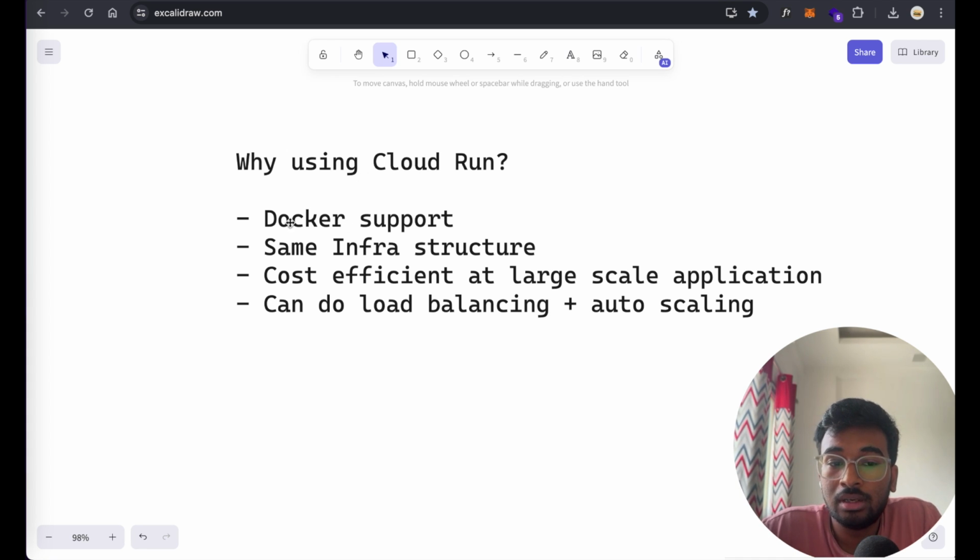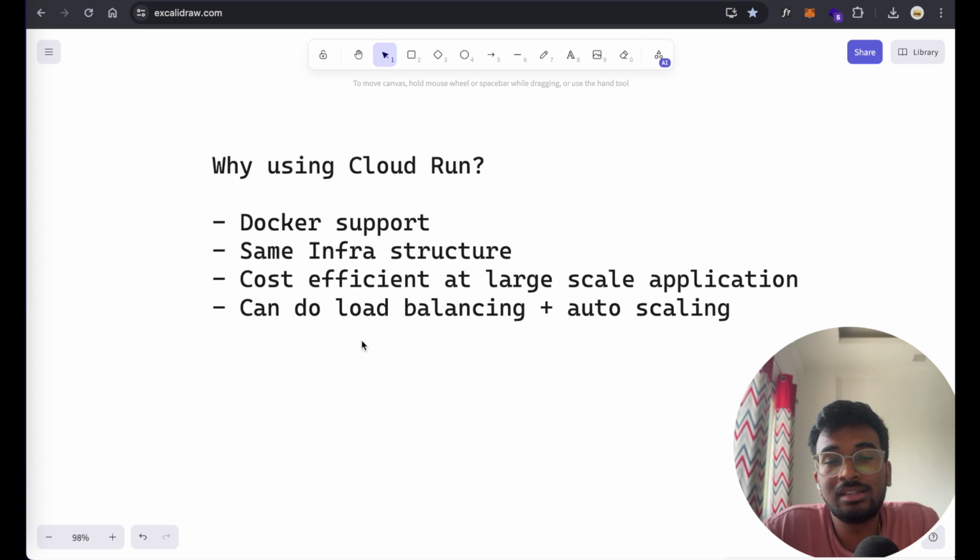So why Cloud Run? Basically, it supports Docker, which you don't have in Vercel. Vercel just builds your project and deploys it to their own cloud, but we will be using Docker. The other advantage is we'll have the same infrastructure. If you are planning to deploy multiple things like databases or backends, you can deploy everything into the same infrastructure. And the last point is load balancing and auto scaling.